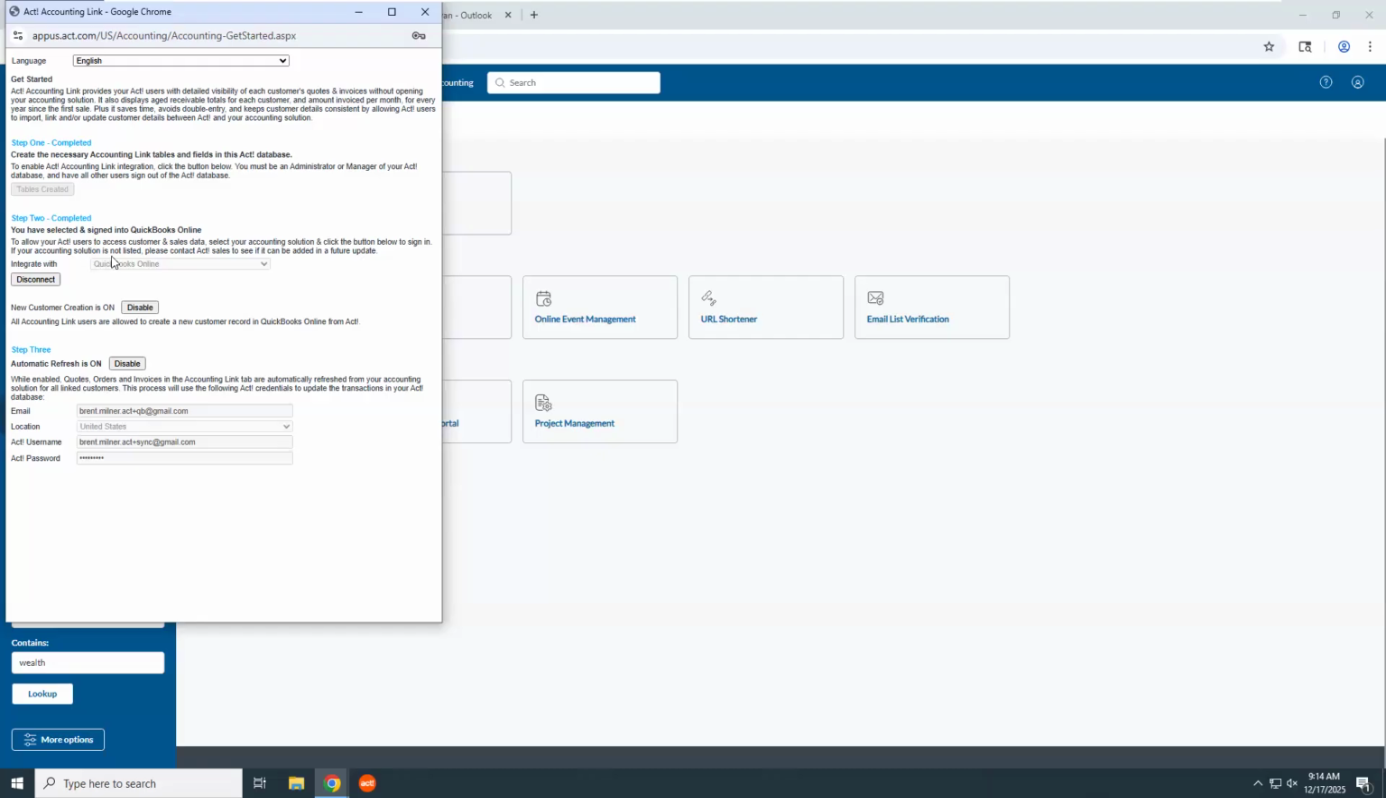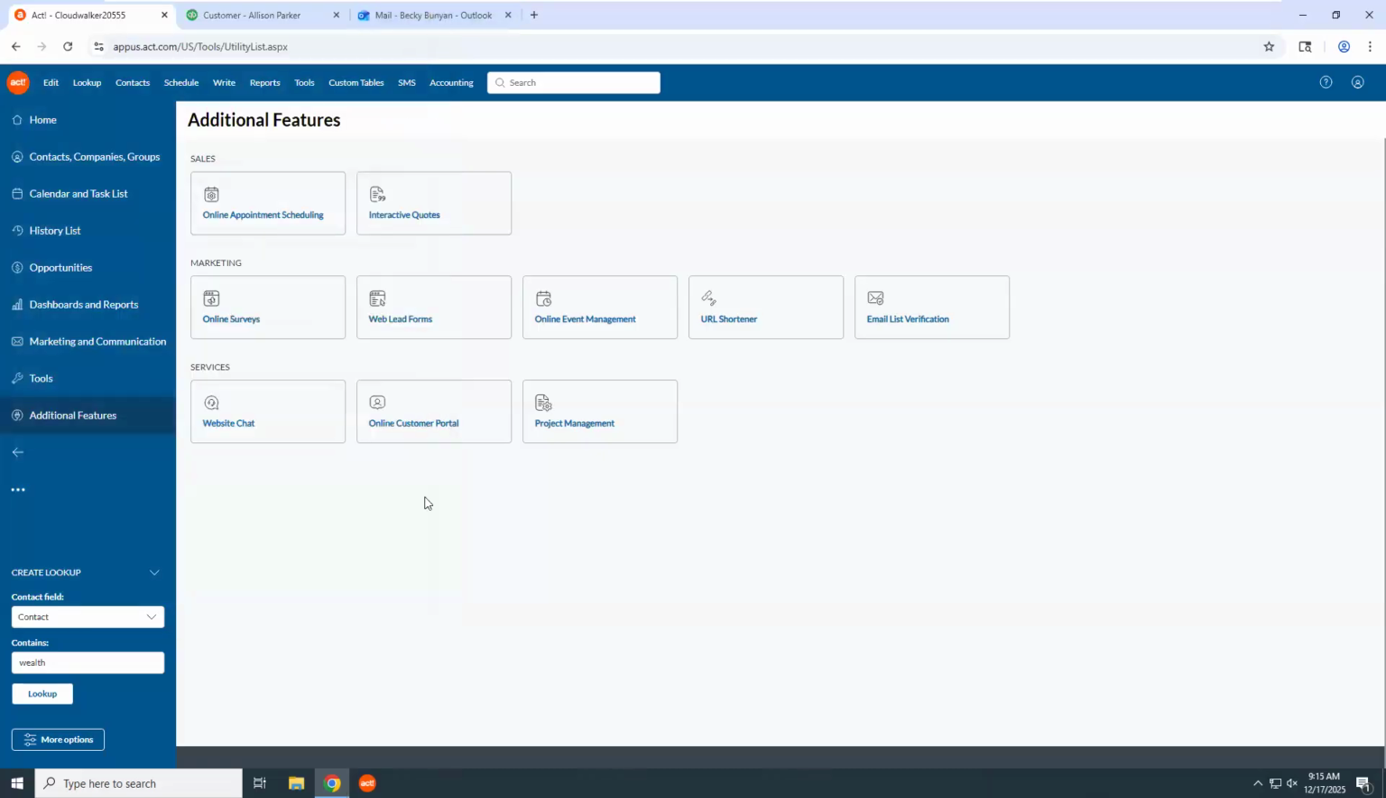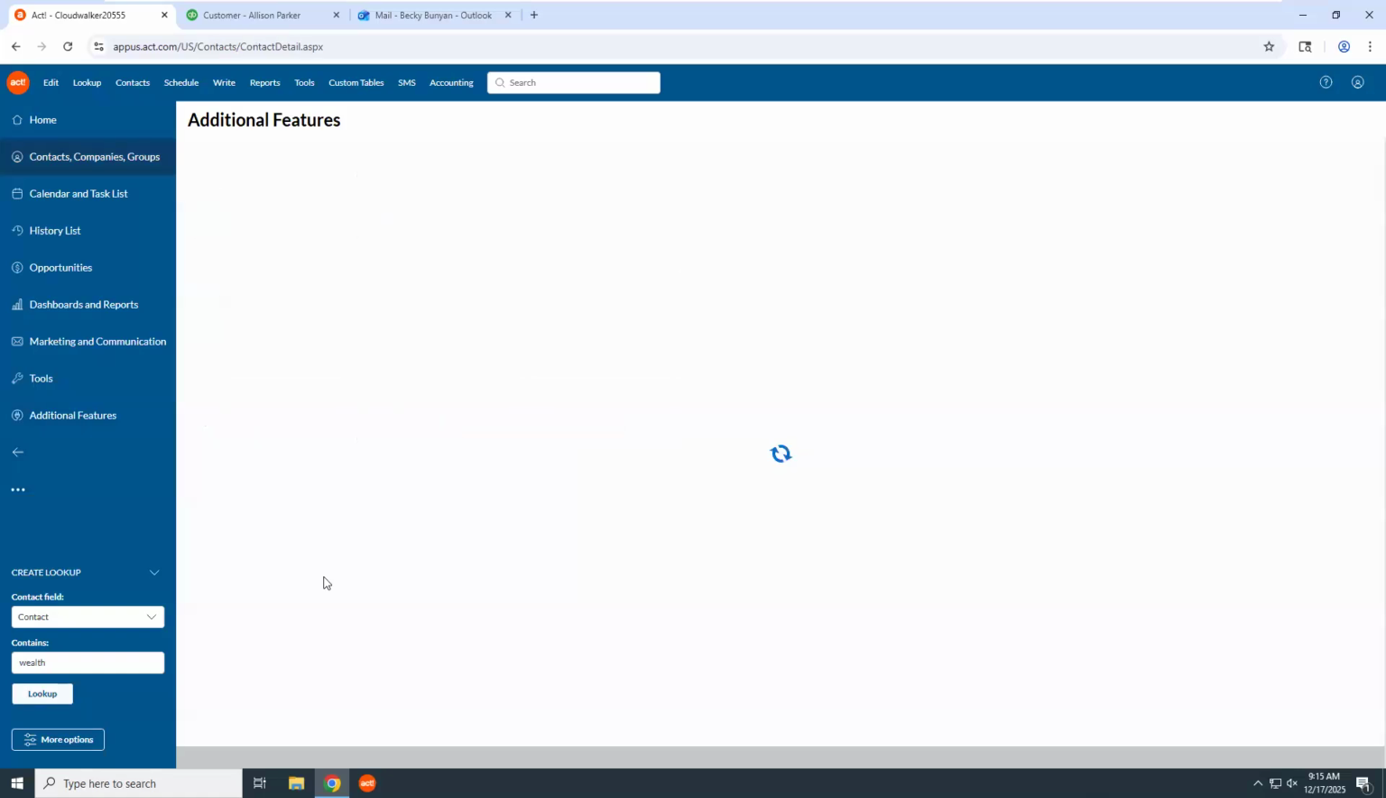Once you make this connection, you're going to then grant permissions so that it allows Act to view, for example, my QuickBooks account. And then from there, you're good to go. There's also an automatic refresh feature, which I'll talk about in just a little bit. But once you're all set, now you're connected and you can start to see the connection taking place. So I'm going to look up one of my contacts. Her name is Sharon, and I'm going to look up her record right now to show you what this might look like.